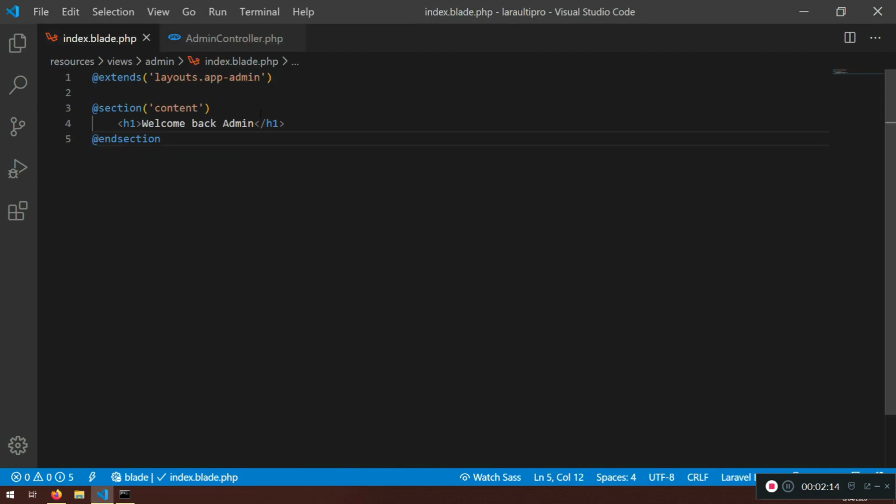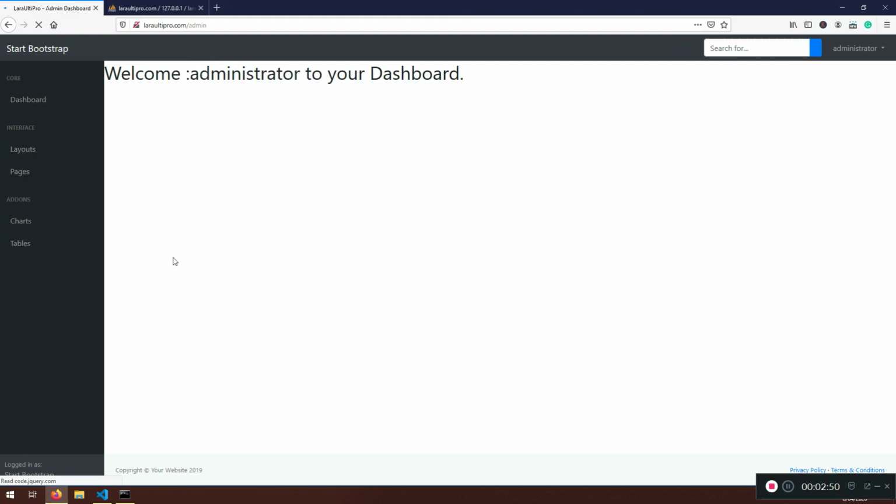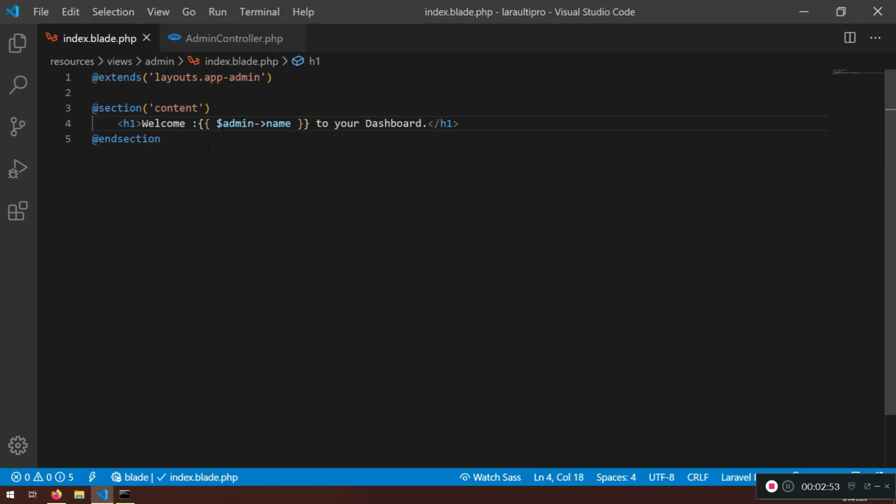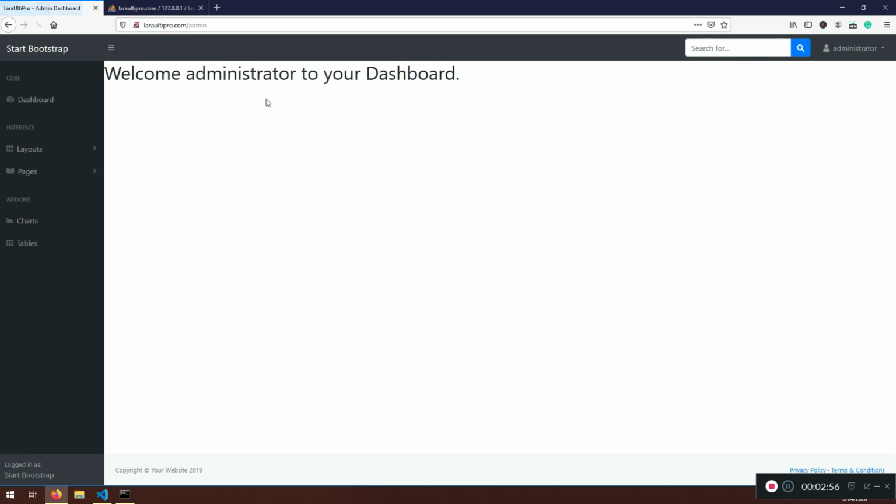let's open the index.blade and we will say welcome back, or you can say welcome to, or we can say welcome. In here we can grab the admin name and we will say welcome to your dashboard, if I can spell it right. Now a comma here, that will be more elegant. Now welcome administrator. Very good. I'm not gonna do that semicolon. Welcome administrator to your dashboard.